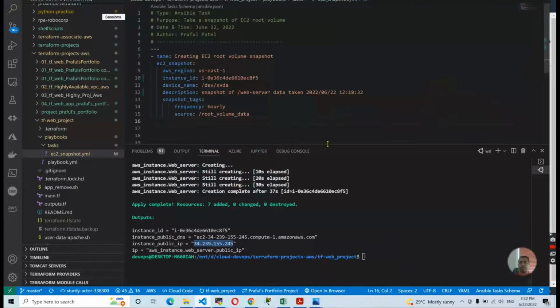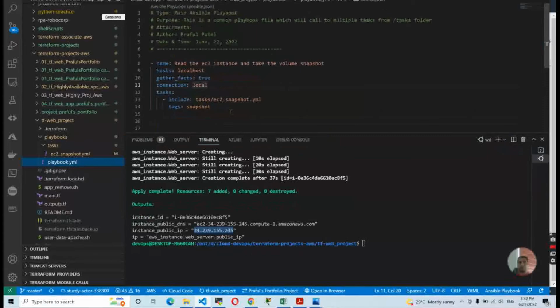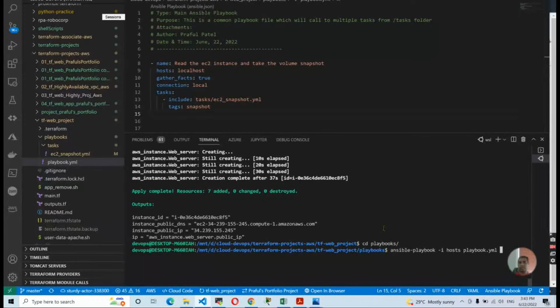Let's go to the IDE. This is my playbook.yaml main YAML file. First of all, let's go to the playbook folder and run the playbook. This is the command through which I will invoke Ansible and it will run the playbook of taking the snapshot.